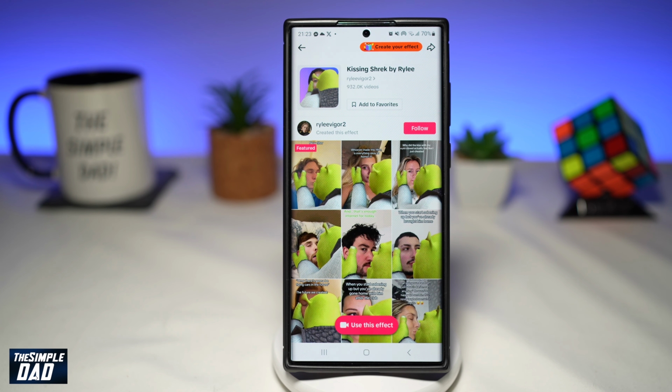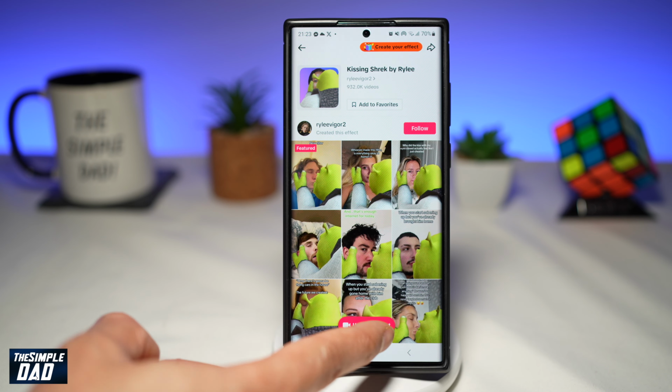Now if you don't see this in your TikTok app, then unfortunately this hasn't been released in your area or on your app. So you'll just need to wait patiently until TikTok releases it for you. Now to use this filter, go ahead and tap on Use this effect at the bottom.